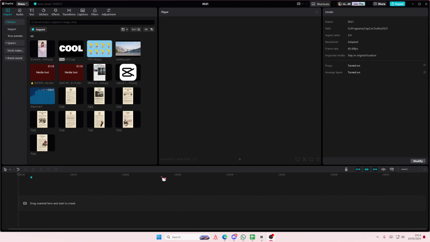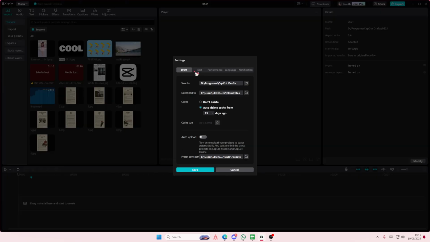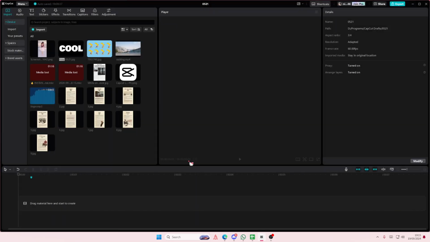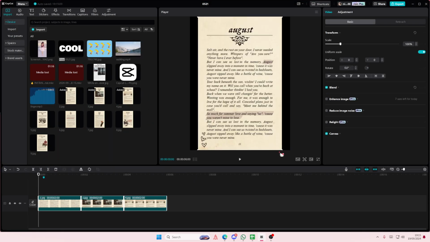In this video, I'll be showing you guys how you can create this page flip video transition on CapCut PC. Go to menu and go to settings first and go to edit and make sure the image duration for it is 2 seconds. Press save and you're going to add in your pages.